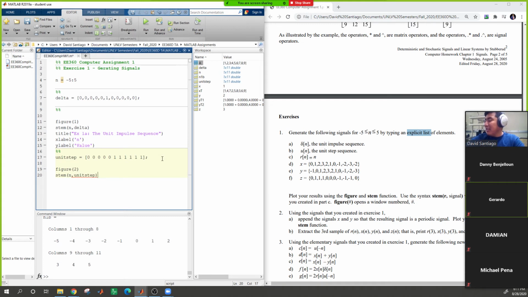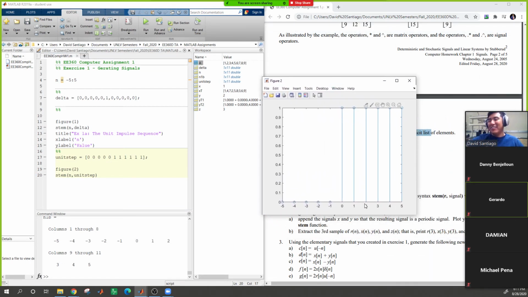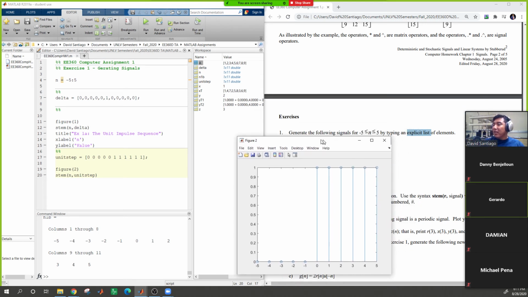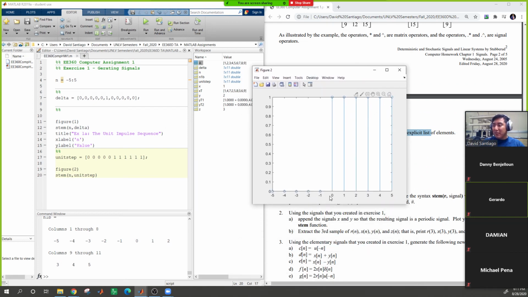There we go. And who can guess what this is going to look like? And it popped up right here. And there you go. That is the answer to part B. And how do you know? Because at 0 for discrete systems or discrete time, the unit step becomes a 1, and it goes 1 all the way to infinity. So that's how you know you got it right.